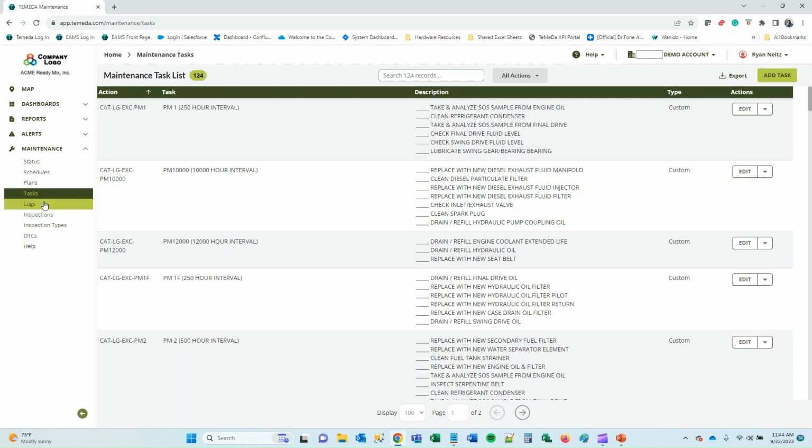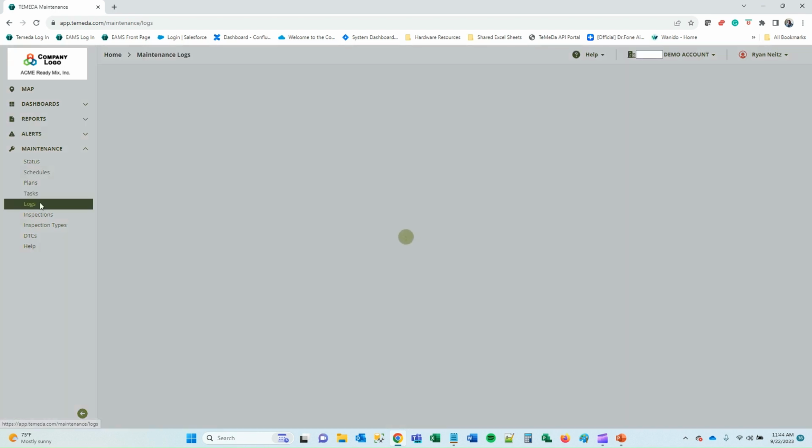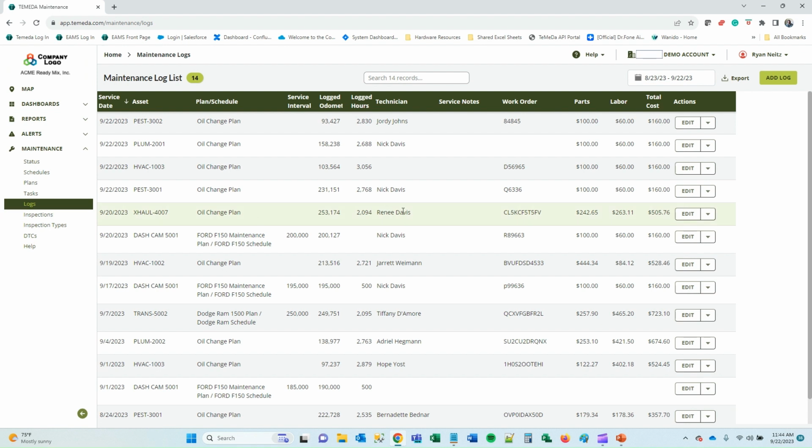Okay, save here. All right, next, this logs here is just a list of any maintenance logs that have been completed. These are kind of like work orders, so any work orders would be associated with a log.